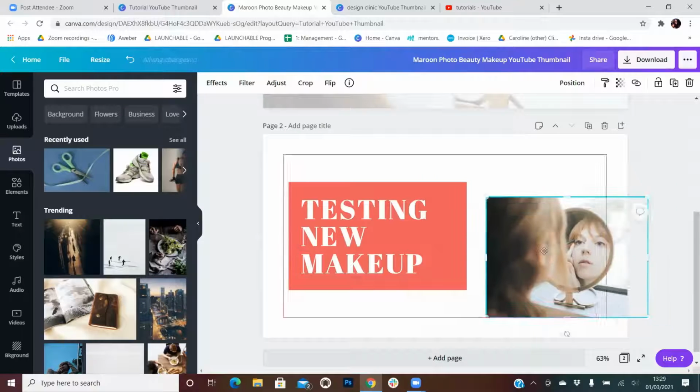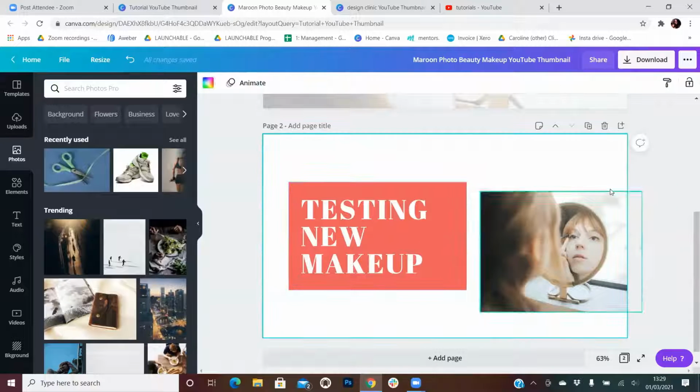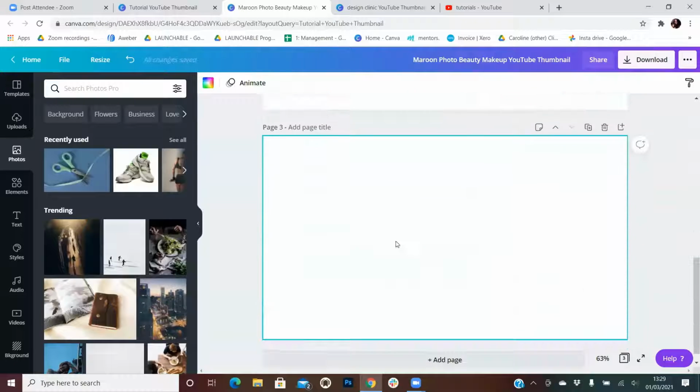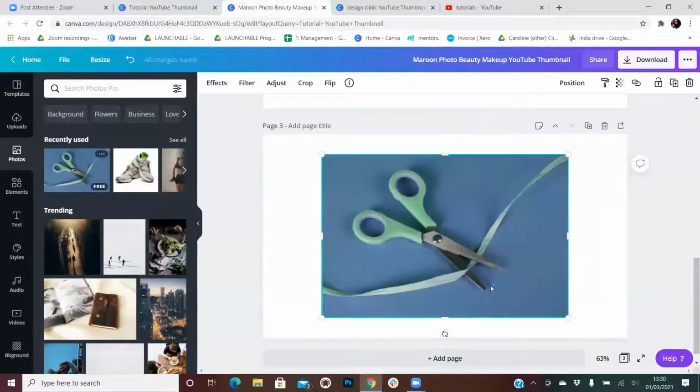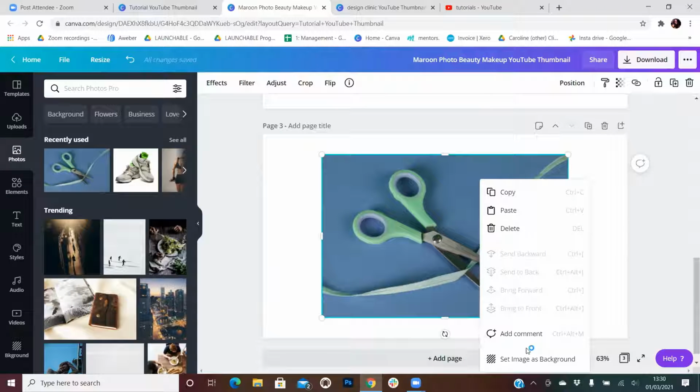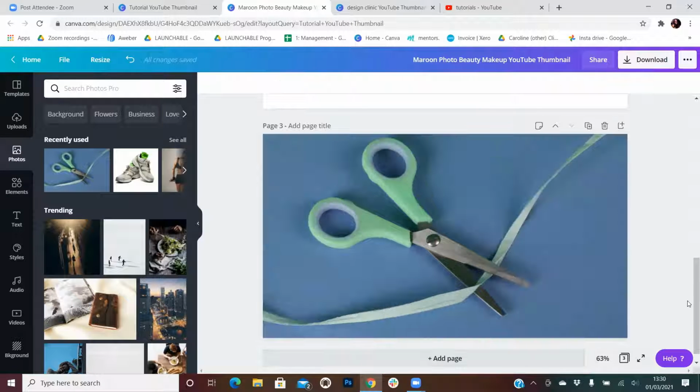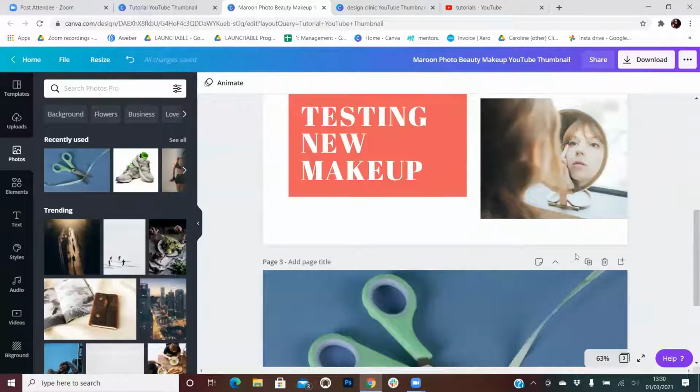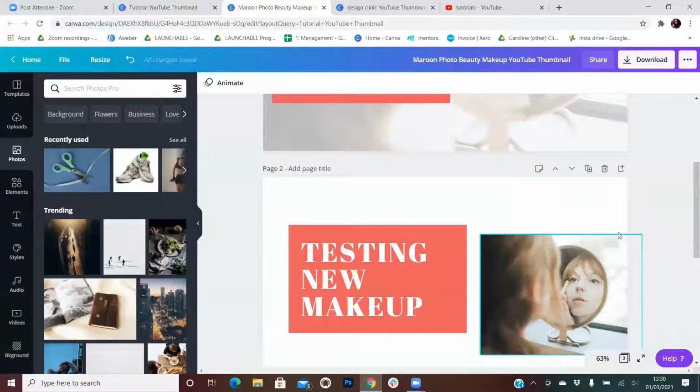And if you want to add in a photograph and make it your background, say for example this one, rather than having to stretch it about, just right click and go set image as background, and it will completely fill it in, and then you've got it locked ready to be your background. But let's play with the border.